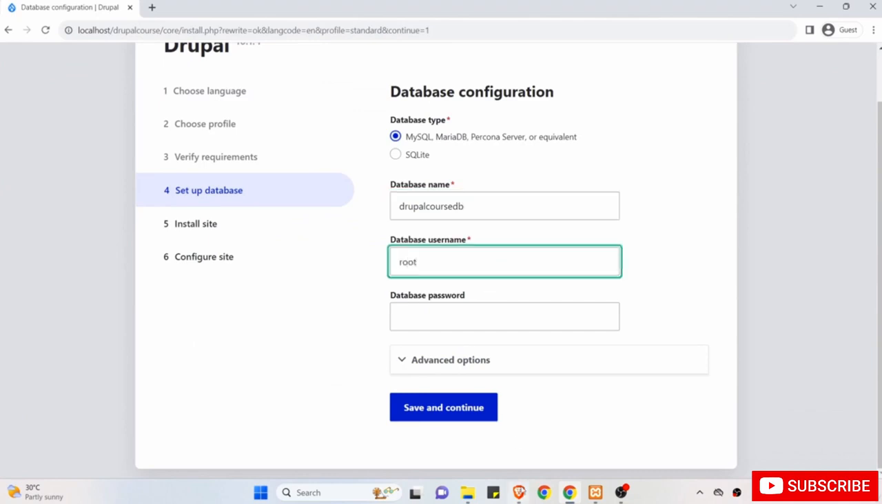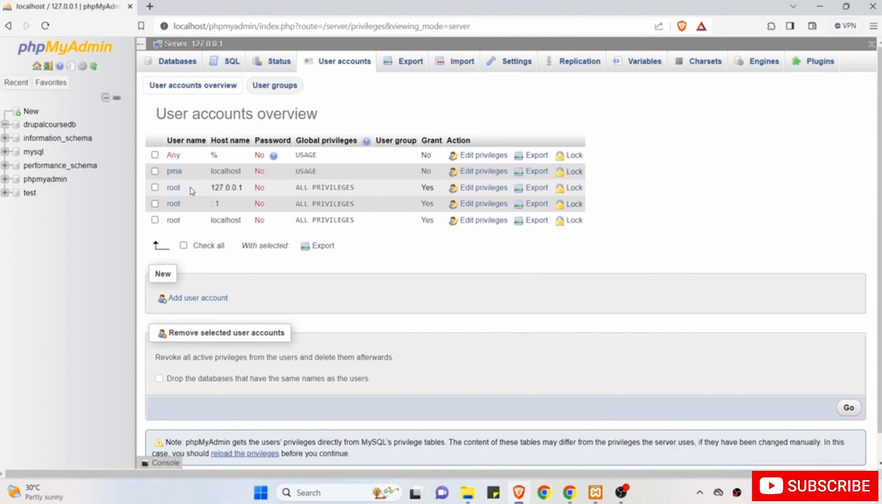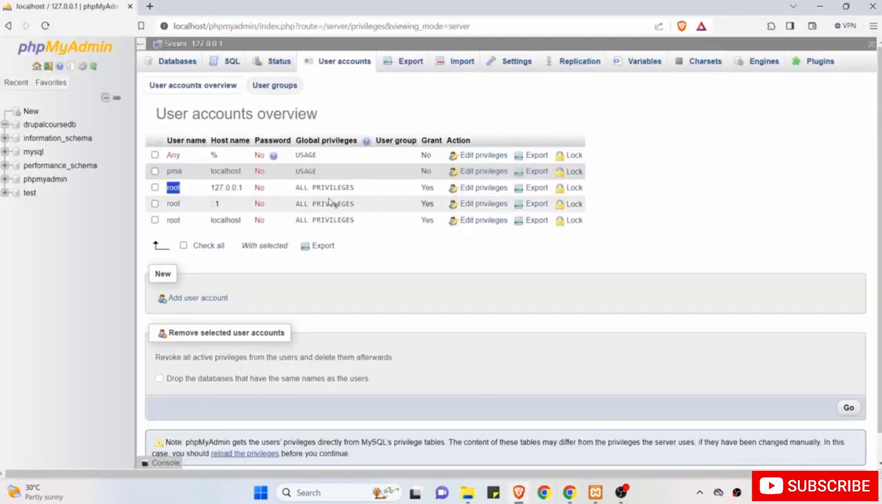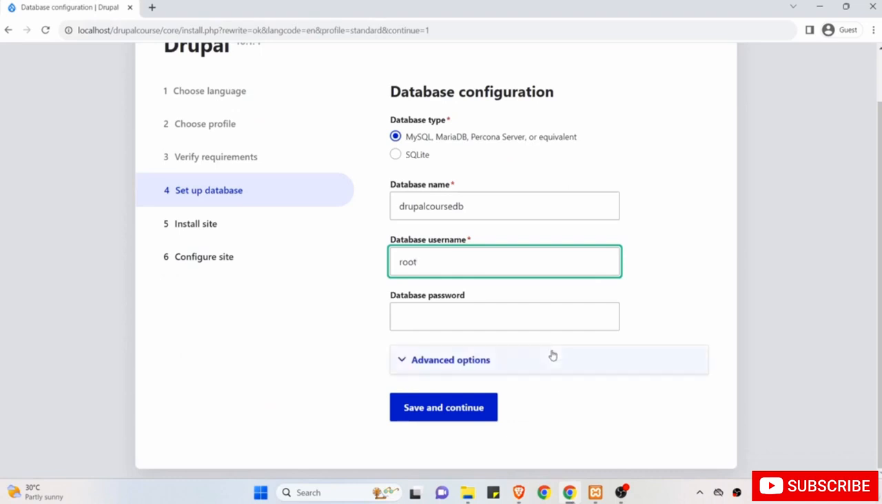Let me show you once again so that you don't get confused. This is the root. Just copy this and then paste it right here. And in the password we don't need to enter anything because the password was empty. But if your database has a password, then it will show right here, so just make sure that you enter that. But for me the password is empty. Alright, after that I will click on save and continue, and then this will begin the installation process.